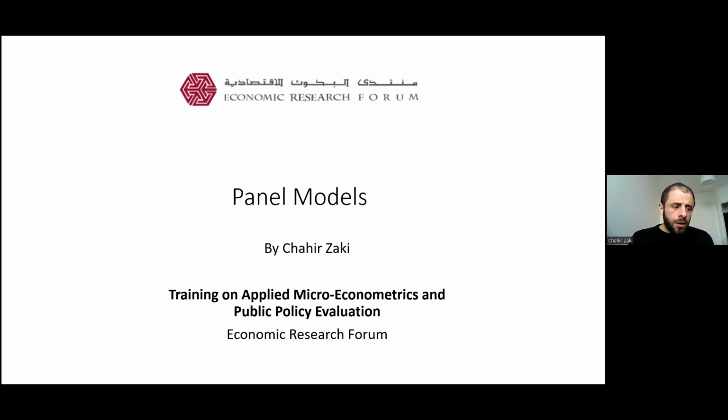Based on that, after this general introduction, we had last week the first session on the PSM, and today we're going to see the second tool or the second approach, which is the panel models. And as we'll see today, we're going to have two main parts as usual. The first part will be more theoretical, and the second part will be more applied.